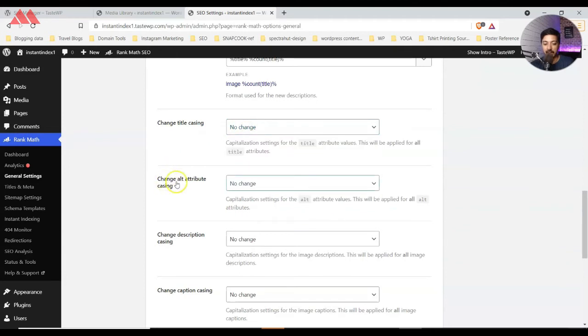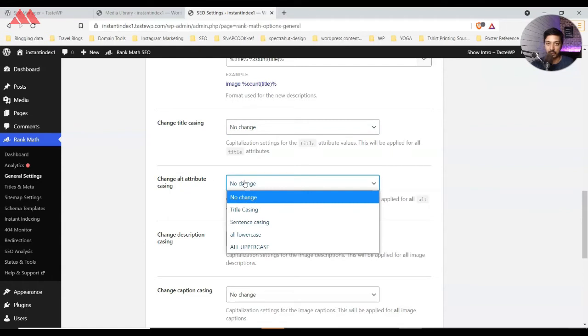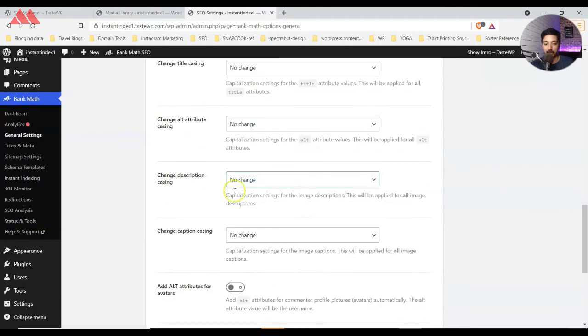And below that, we have the same option for alt attribute. You can change the case type of your alt attribute here. And below that, we have the same option for description as well. So I will leave them as they are.